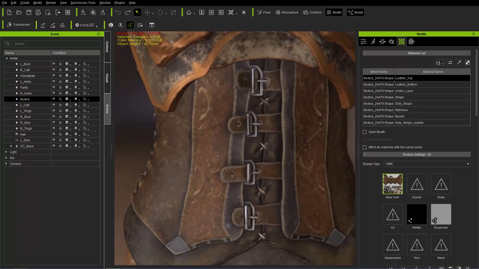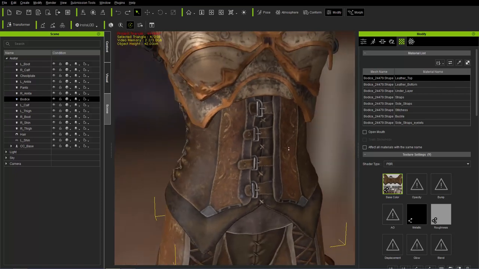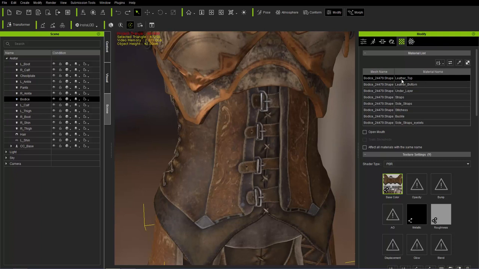Let's take a look at the materials on this item right now. Over here on the right we have leather top, leather bottom, all sorts of different materials, and they all share the same base color map. You can see the link on the bottom left corner of the thumbnail, which indicates they're all sharing the same texture map. So what we're going to do is reduce all these materials and bake them all into one single material, in the process of optimizing the poly count as well.